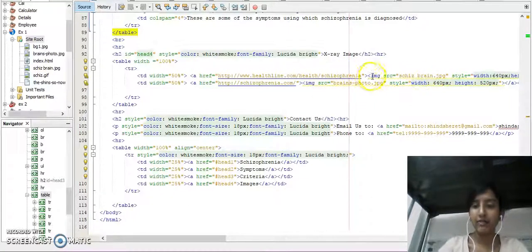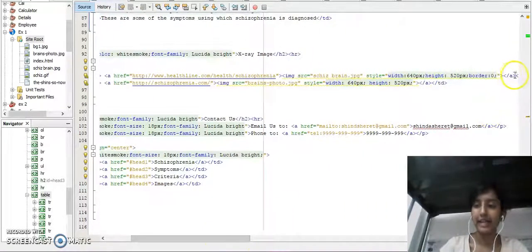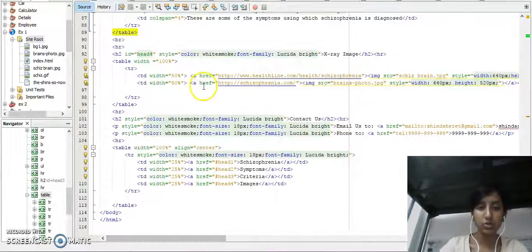Within the a tag, the image tag is given, and you close it with the slash a tag, that is the closing of the anchor tag. Since I want two images to be displayed, I've given two different files in two different td tags.